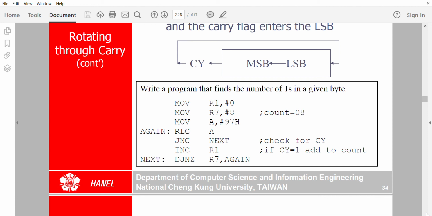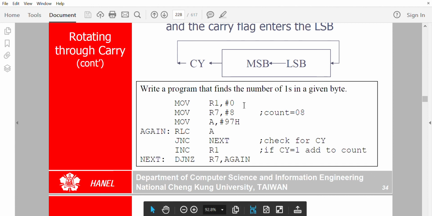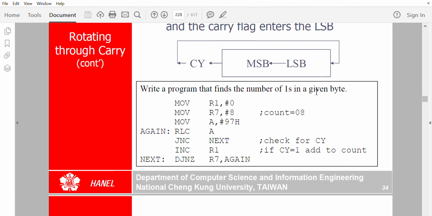So this is a program which you can try. Write a program to find the number of ones in a given byte. Here they've cleared a register called R1. R7 is just taken as a count, that is there are 8 bits in a byte, and suppose the byte which you are testing is 97 and that is loaded into the accumulator, and you're rotating to the left with carry.